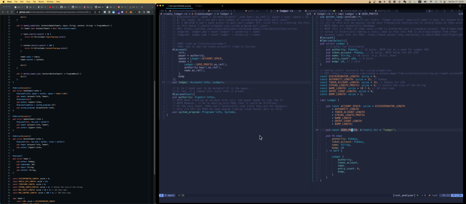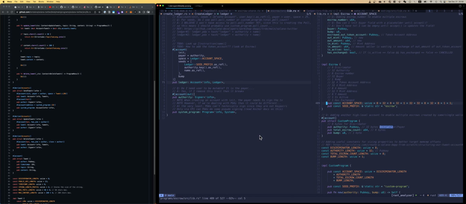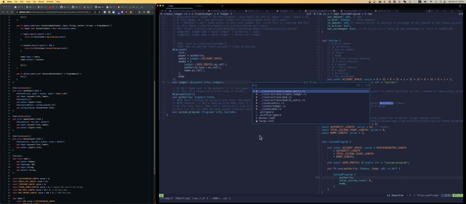What other accounts will I need? I'm going to look up the escrow lib. This is laid out a little bit differently. I didn't break it up into separate files. I just did it all in one, and you can see that I've just manually added them like this. So I'm trying to learn some better practices. But let's see. Authority. Bump.